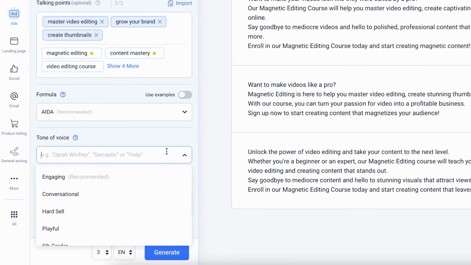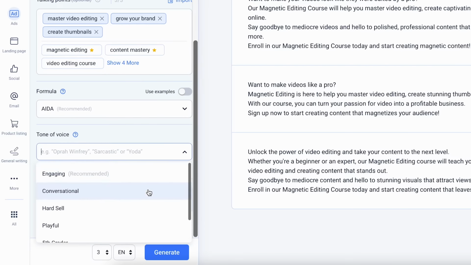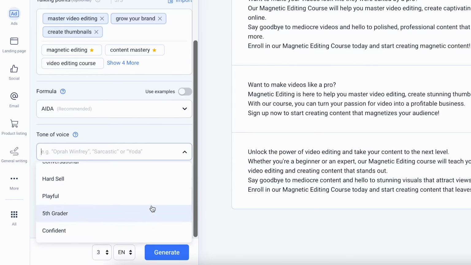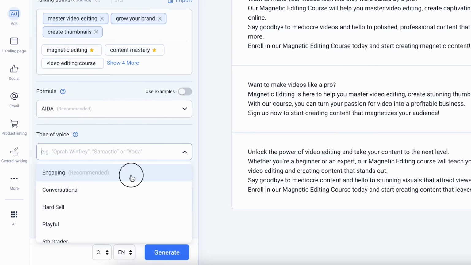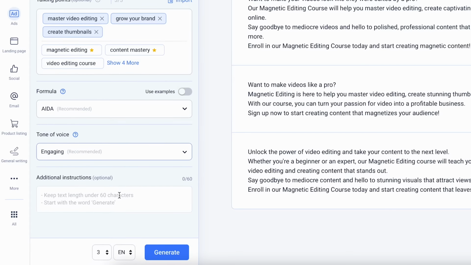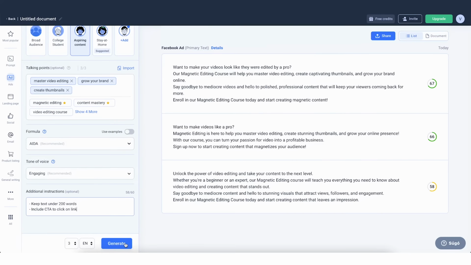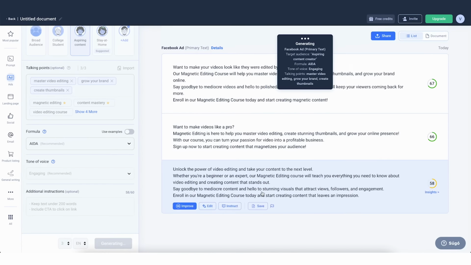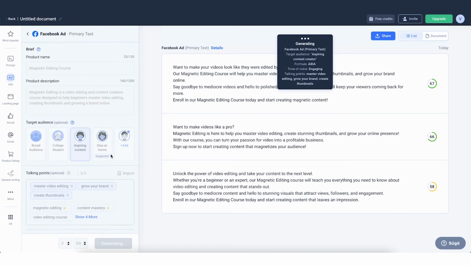You can even choose the tone of voice you want to have, right? There are a bunch of these right here. I'm just going to go with this engaging one for now. You can even add additional instructions here. And now I'm going to click on generate. So it's going to actually regenerate these with these additional instructions that I put in here.